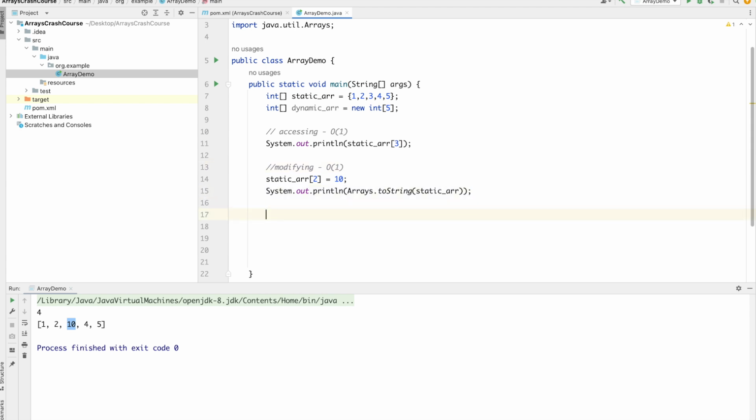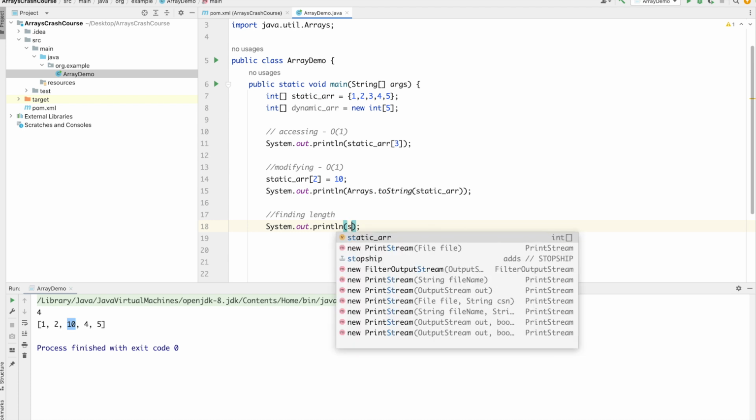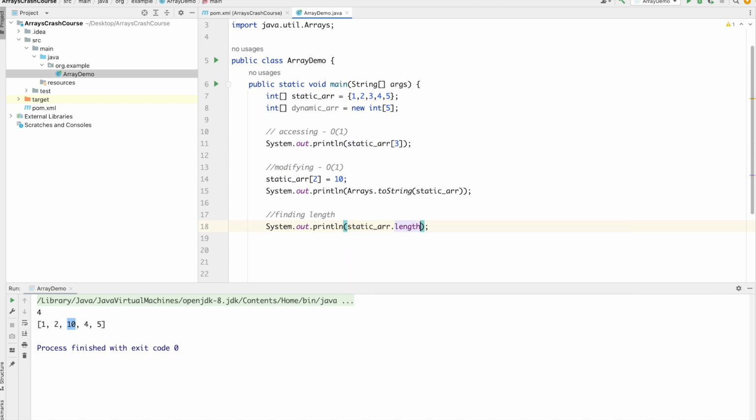Next operation, finding length. Now often, or maybe in most cases, you're given an array, and you might have to first know the length of the array, right? Even if you write a loop or something, which you will see now, you need to know the length of the array. How do we know that? There is a special property of arrays, which is called static ARR.length. So this is a property. If we use that, we will be able to see what is the length of the array. Length is 5.